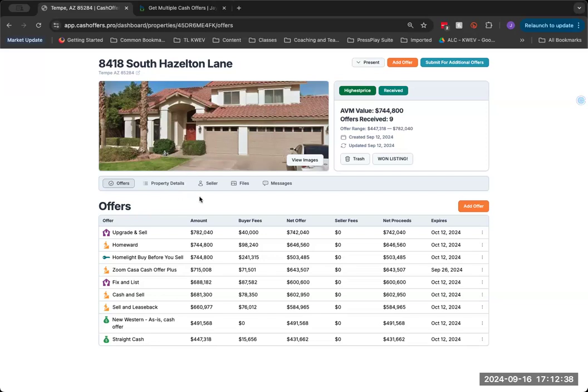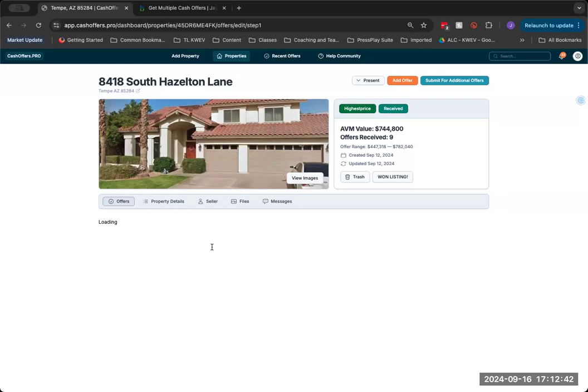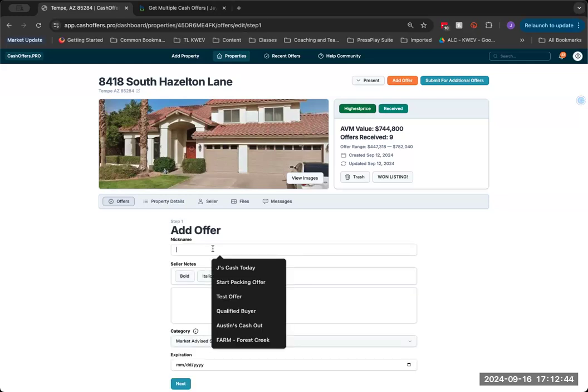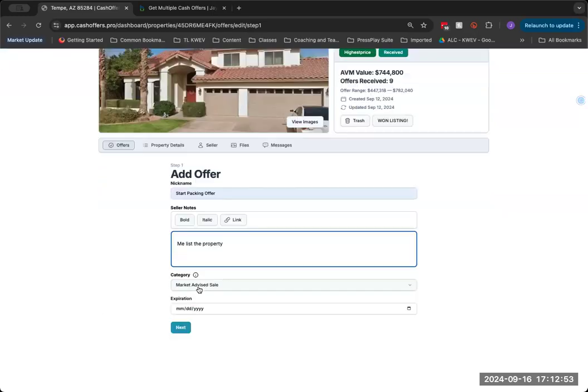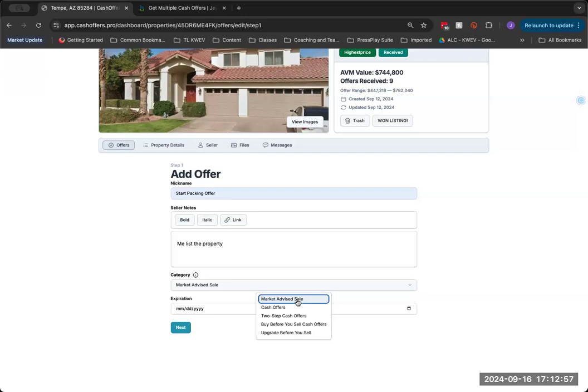And so I'm going to show you that here in a second, because of course I can always do the add-on as I could before. Come in here, put in my offer to list the property, and put in whatever I want to do here about what it is like to sell the property. Here I can add the category. Market advice sale is what it is if I'm listing it. So have that. The expiration date, you've all done this before.